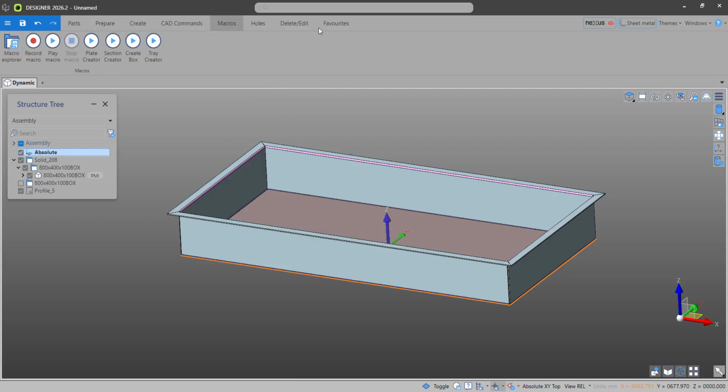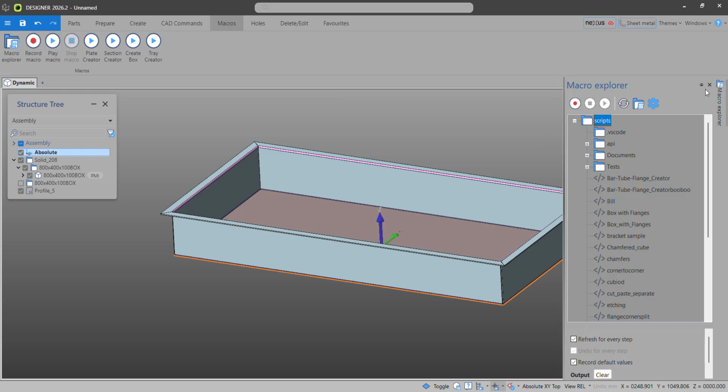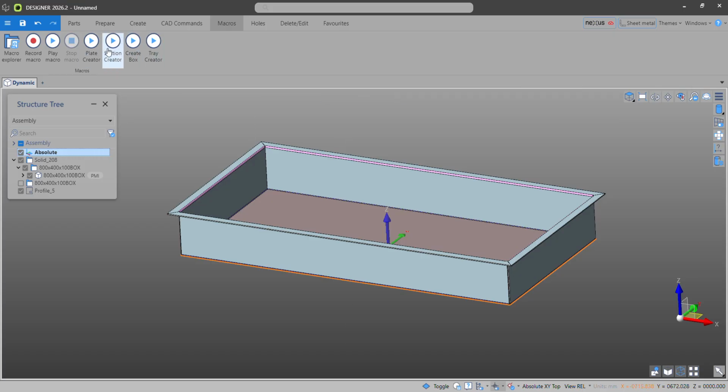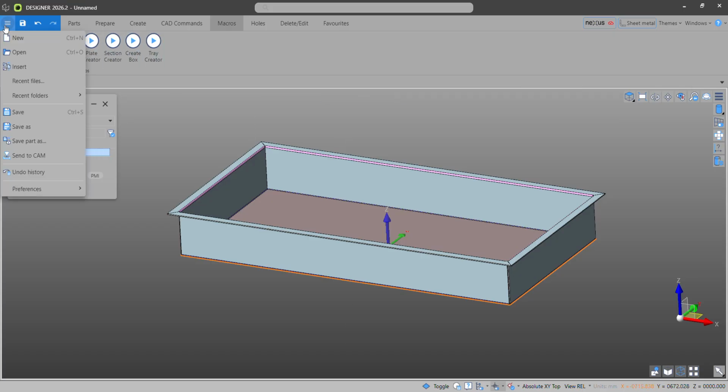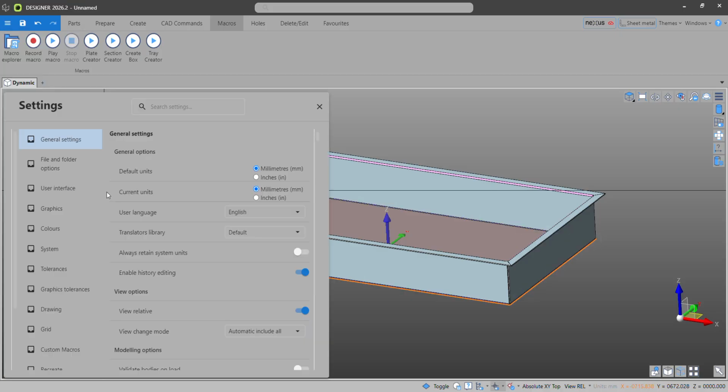Again, you'll notice use of my menus within the system that I customize, and I've created a range of macro buttons up here. It also includes the macro explorer. I can run macros from here, but I can also set them up on buttons, and that's as easy as coming to the menu, preferences, settings. We'll open this up, scroll down.